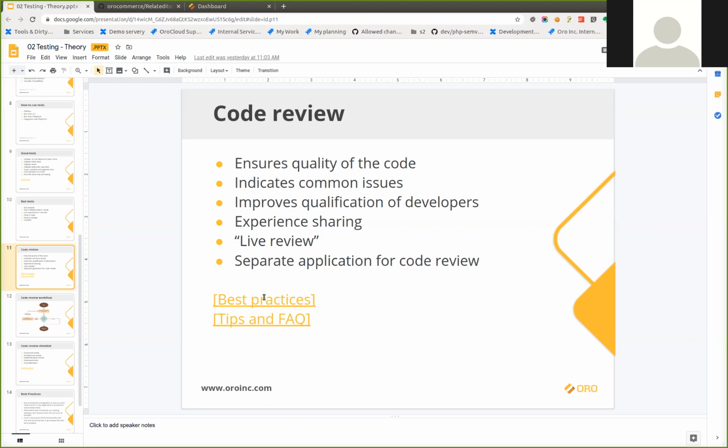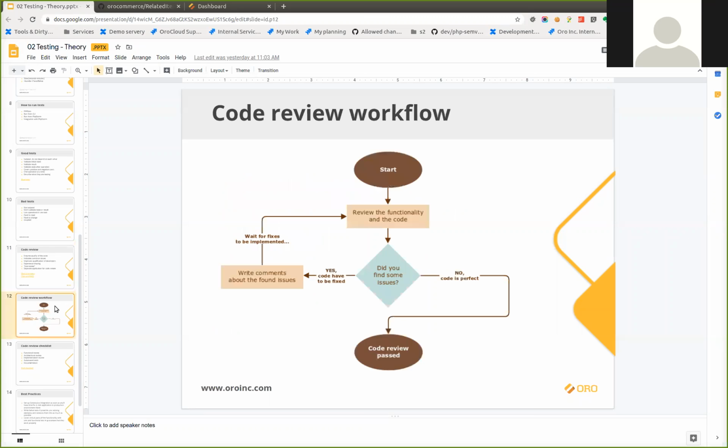And here you have some links for our best practices and our FAQ. You can check them and maybe introduce some of them for yourself. So this is the simple workflow. So always start with the self-review. This is always good practice.